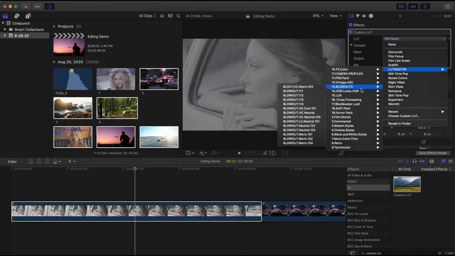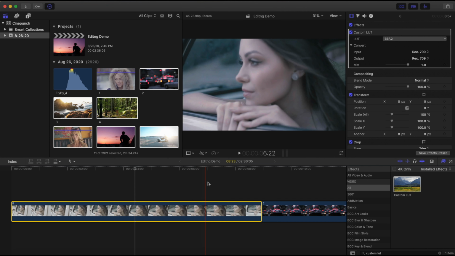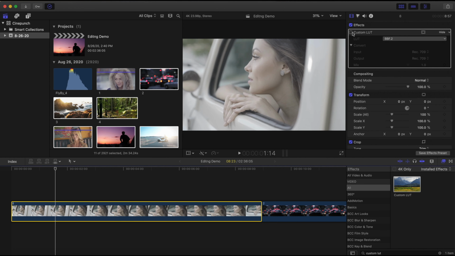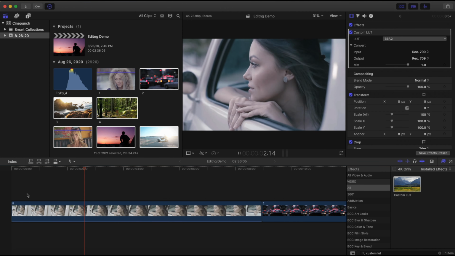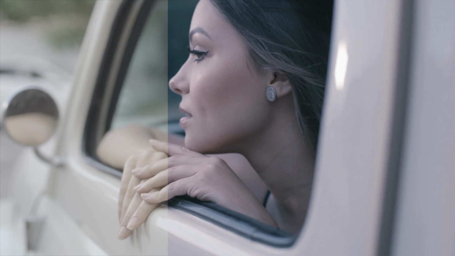Now, after playing around with some of the LUTs here, I did find out that Blockbuster Lush actually had some of my favorite LUTs. For example, BBF2. Look at that, look how beautiful that looks. So we can actually see the before and after. Here's the before, here's the after, and playing it back, it just looks so good. And you can clearly see how it just transforms the look of your video.